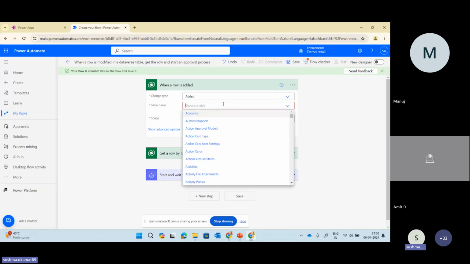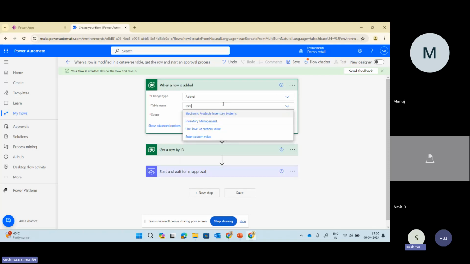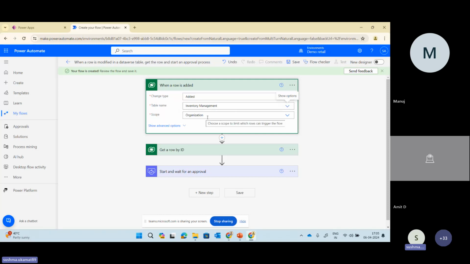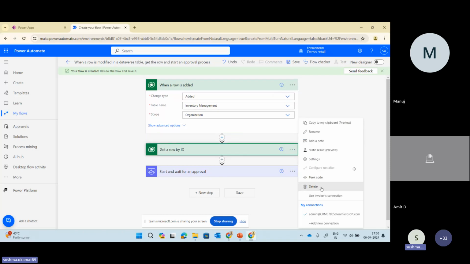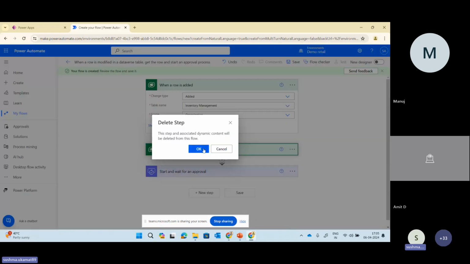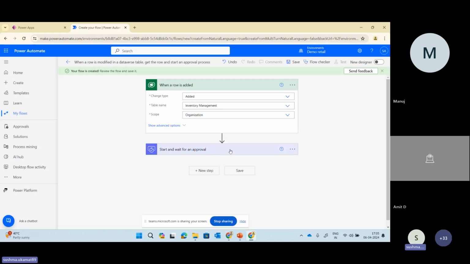I have anyway created the inventory management table for my Dataverse using the Copilot feature. Let me use the same table, which is inventory management, and the scope is kept at the organization level. So whatever changes I'm making here is all at the organization level, right? Let me just keep it a little simple. I'm not going to get a row by ID. I'm just going to show you how this approval can actually happen.